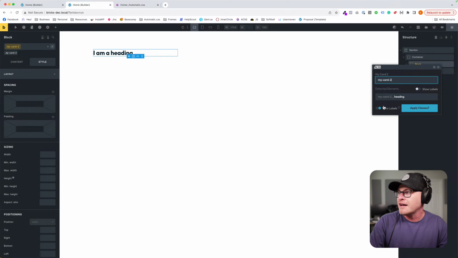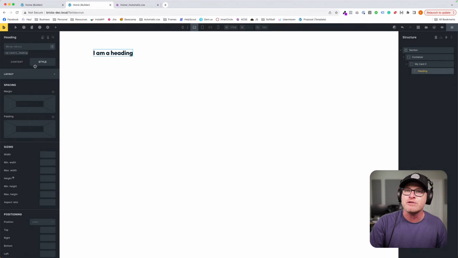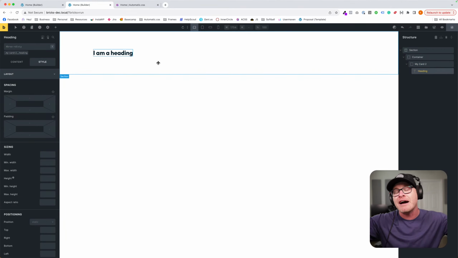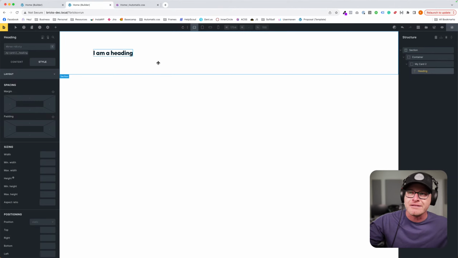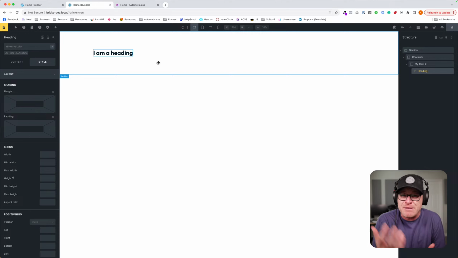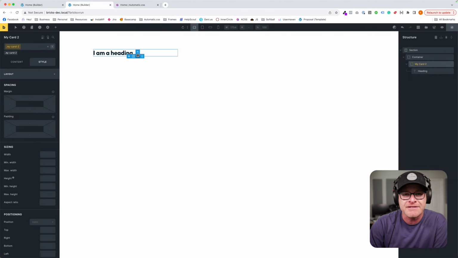And then I can sync the labels, okay? So it'll actually put my card 2 there instead of block, and I apply classes, there's my card 2, there's my card 2 underscore heading. Now, that was one element, so it didn't really save much time. But a lot of times when I build frames, there's 20 elements, and I love AutoBIM. I just get it all worked out in the structure panel, then I click AutoBIM, and it just classes them all up. That is absolutely a lifesaver.